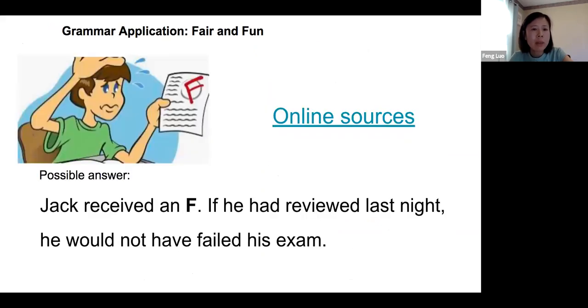So the second thing, the same thing, fair and fun. You don't want to write too much, you don't want to do too much work, find photos. Ask a student to describe photos. Jack received an F, then you're teaching unreal conditional. If he had reviewed last night, he would not have failed his exam. So naturally, you could have different answers, like if he had not procrastinated last night, he would not have failed. So you have different answers, but see these online sources.